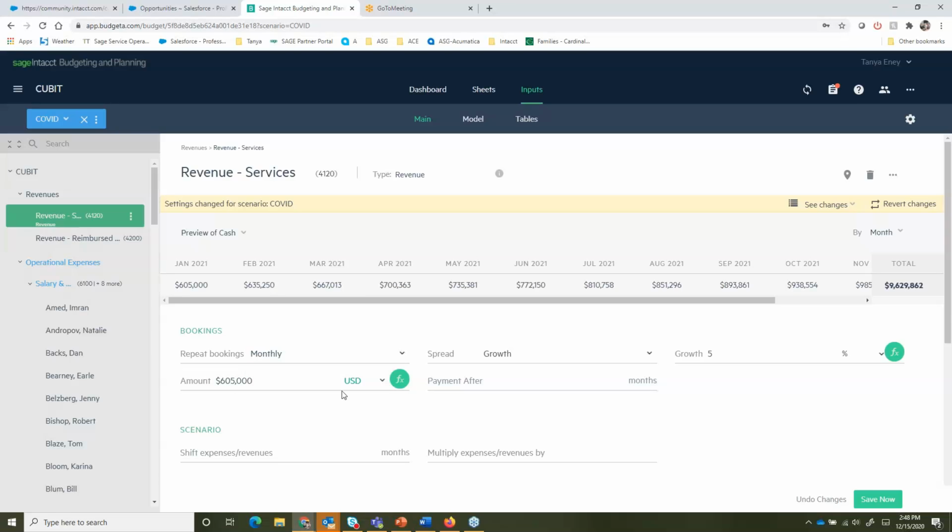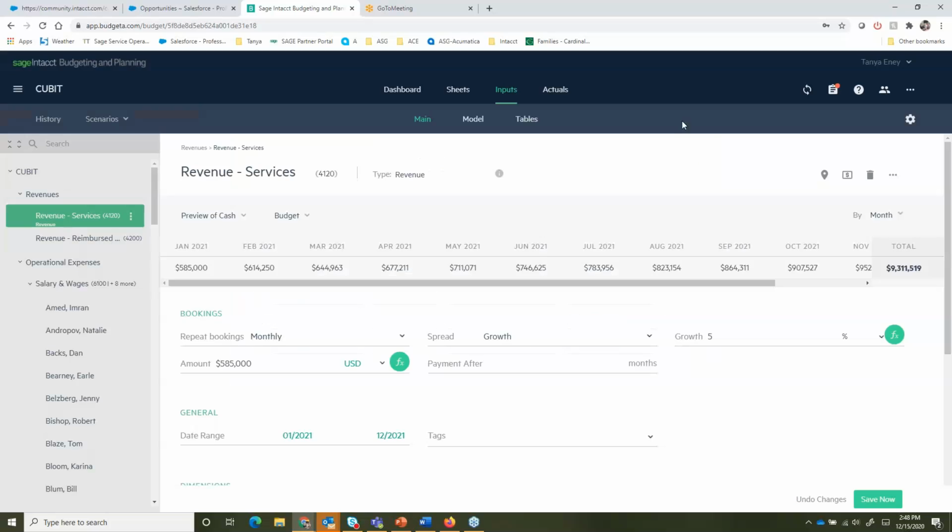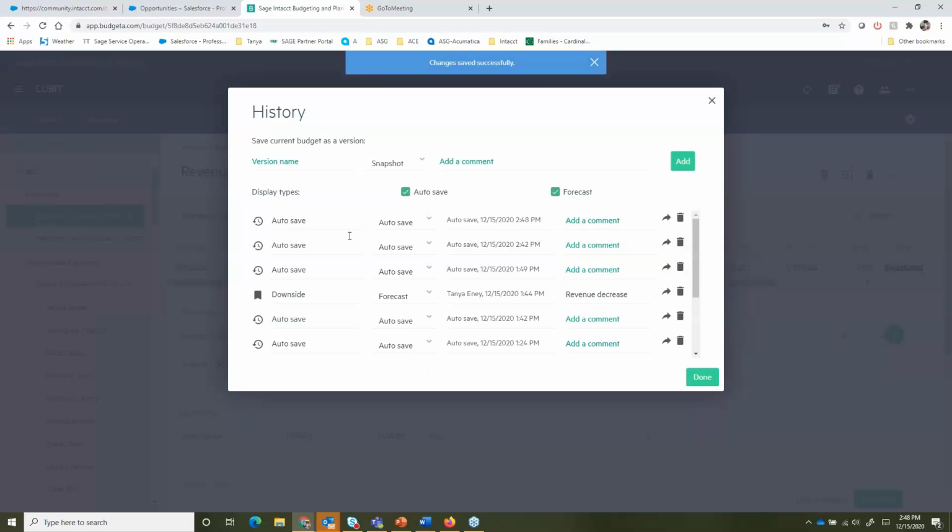I can plug that information in, and I can come up here to my history. Let me get out of this real quick here. My history. Oh, looks like it's there. Bump this back up here, 605, and come here to my history, and we saw that it was auto saving, but I also have the option of taking a snapshot, and maybe we'll call this forecast one, and I can capture this as a forecast. I could add in a comment, and now I've built just a quick forecast.